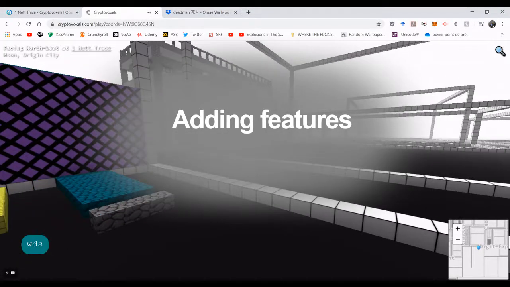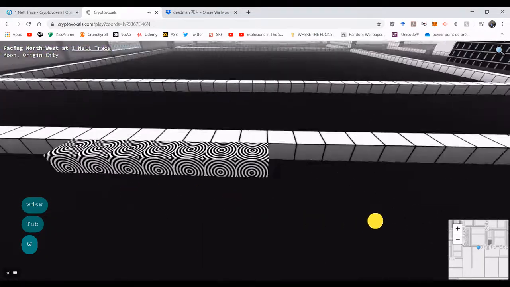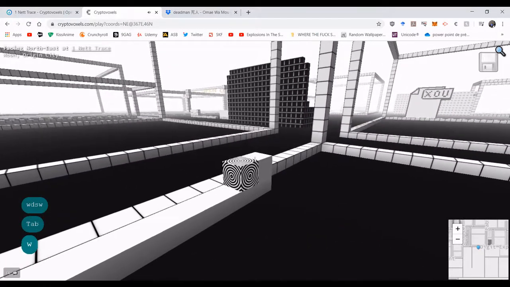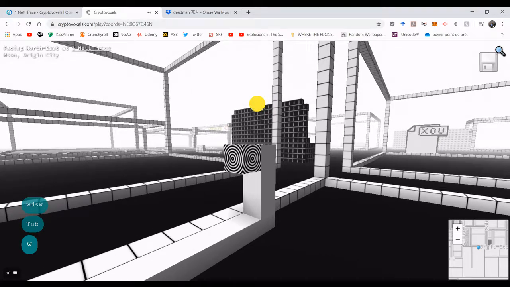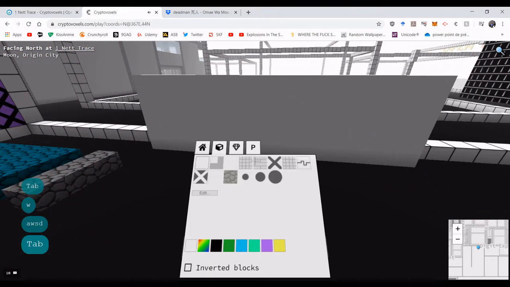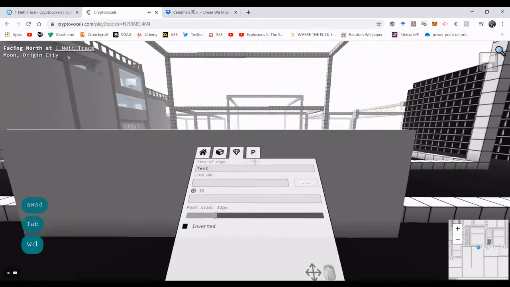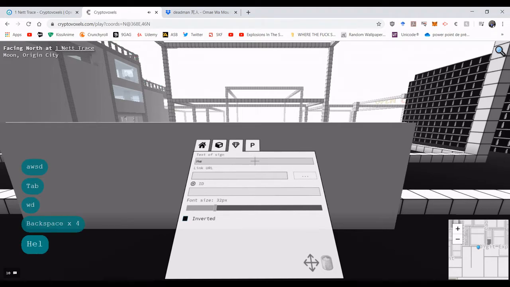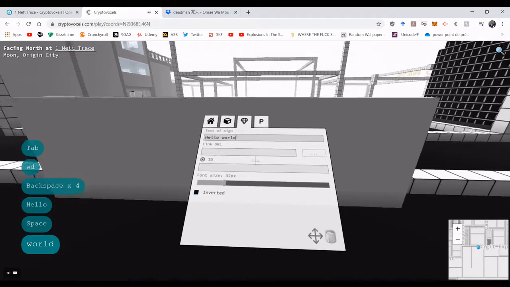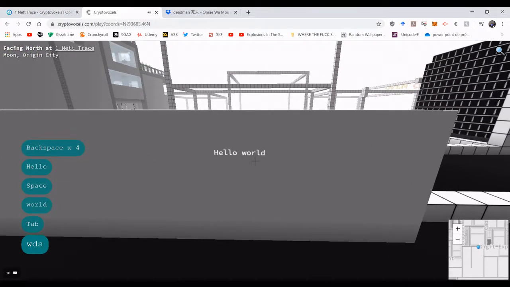Okay, so what if I want to add some features to that parcel? Let's tab. I'm gonna make a white wall first. 1, 2, 3. Here's my white wall. Alright, so press tab. Go on the diamond tab and let's add some text. So this is going to say hello world. I can change the size of it, and if I put it inverted, it becomes white.